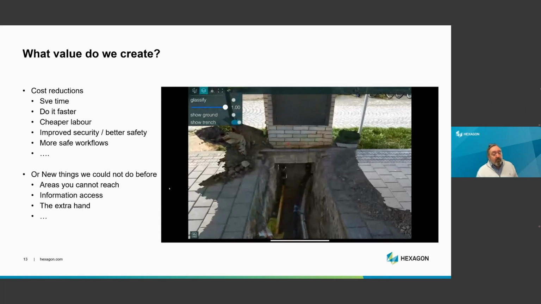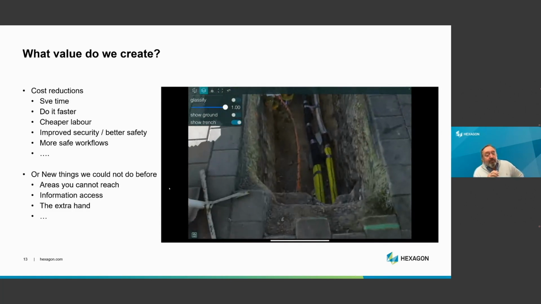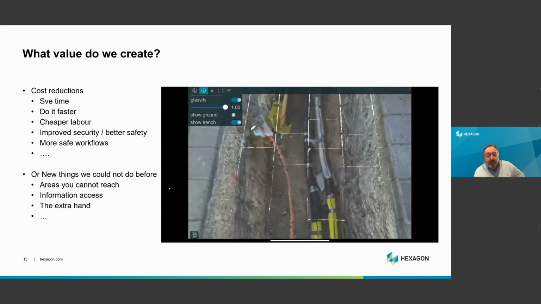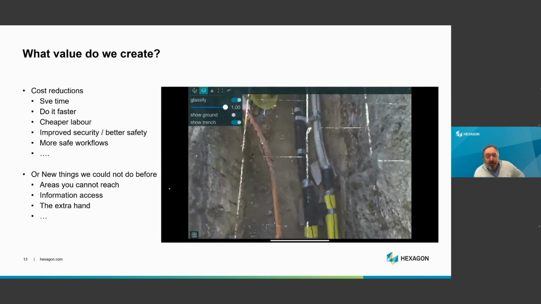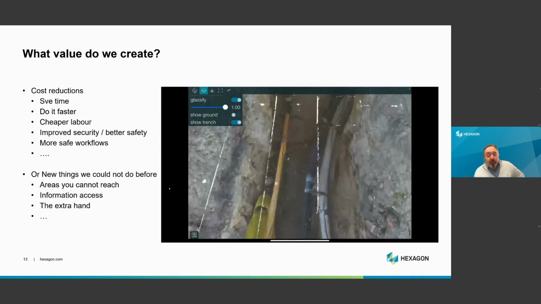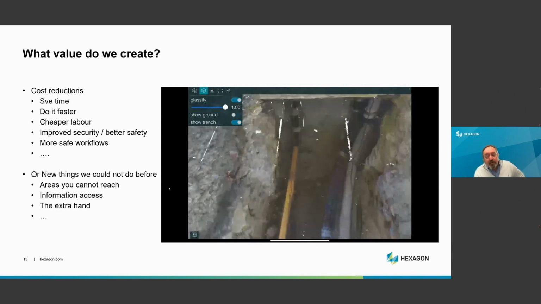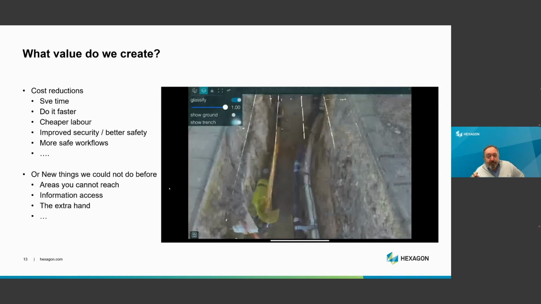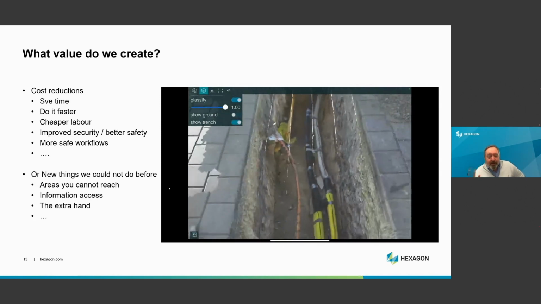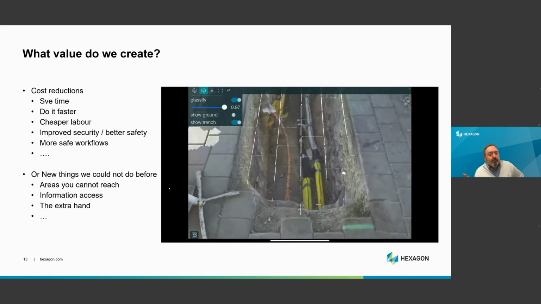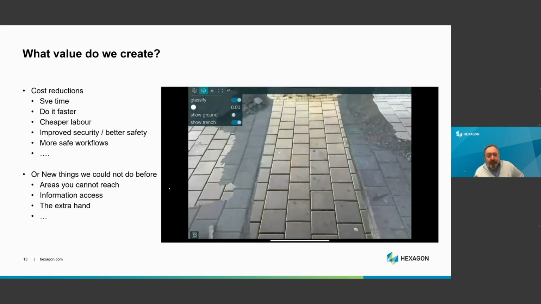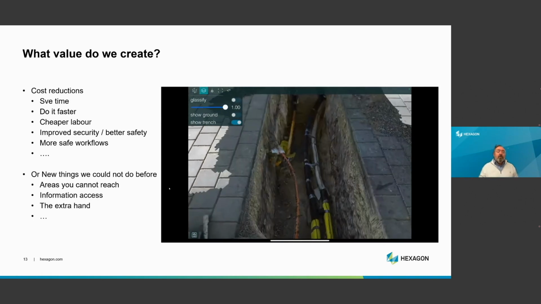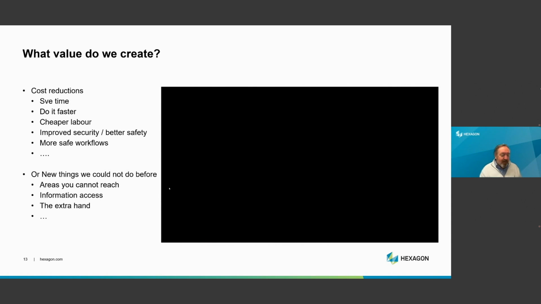Or do new things that we couldn't do before. For instance, reach areas you cannot reach. Here you see an open trench where it was scanned while it was open and then closed, and of course you can't reach it afterwards. But what you do see here is something that we call the glassify effect. So we're actually extracting information from the video feed from the camera and use that as a layer going forward. So you really solve the parallax problem.